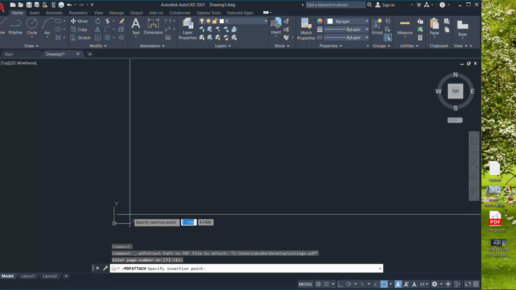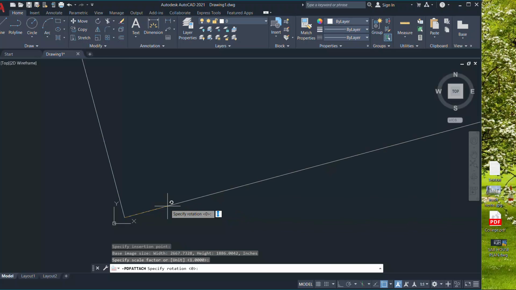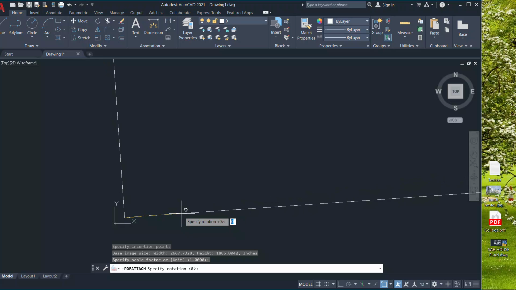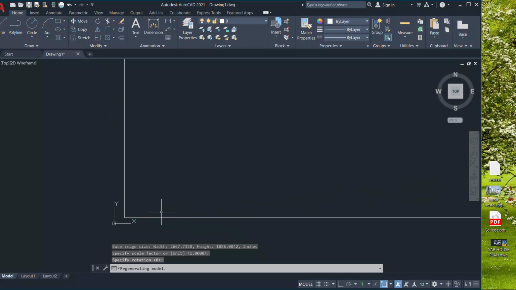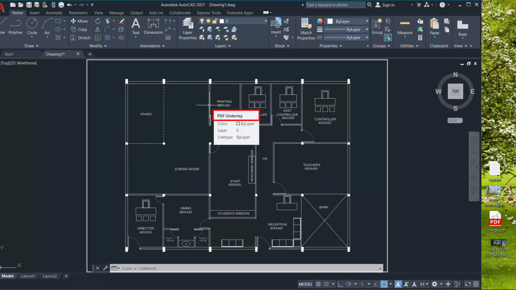Now I am asked to select the insertion point. I'll pick a point here. Then the scale factor is 1. I'll give enter, and I can give a rotation angle, if required. I'll give enter. Now I'll double tap the scroll wheel to give a zoom extent. Now when you take the cursor onto this object, you can see that it is a PDF overlay.